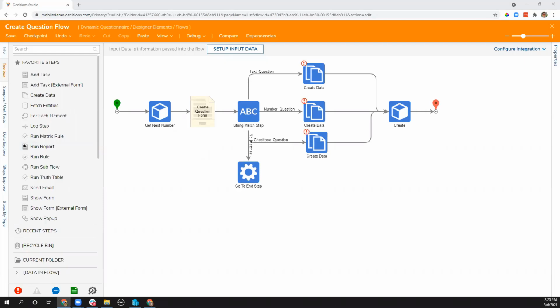Now, after that, we have a form, which we'll see in just a moment when we debug this process. But this form, we're just using to capture those question details. So what's the question type? What is the actual question? So on and so forth. Based on the question type that they select in the form, we're going to use that type and pass it into the string match step to determine which create data step we want to use to actually format the data coming from that form.